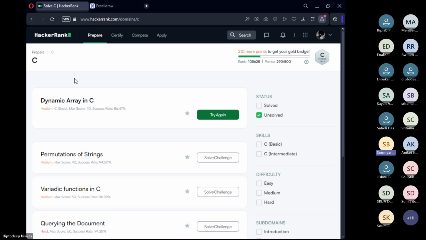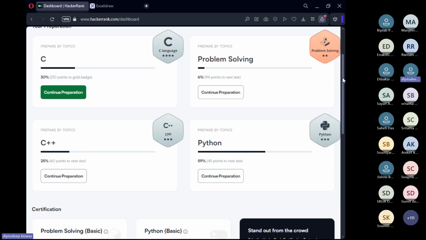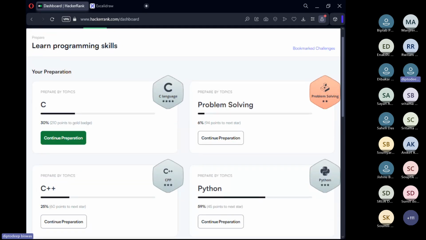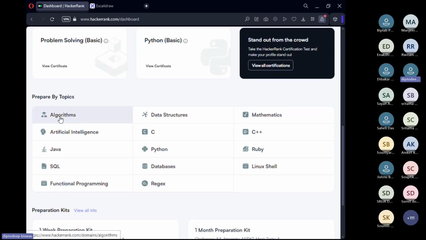Okay, so can you please explain what is HackerRank? You explained about CP, so yeah. HackerRank is a website where you solve problems, and there are also multiple different websites. But generally, our college uses this HackerRank website to host this competition. And this website contains a lot of things. You can prepare by topic, for example, algorithms, data structures, even mathematics, Linux, shell, regex, everything. You will find everything.